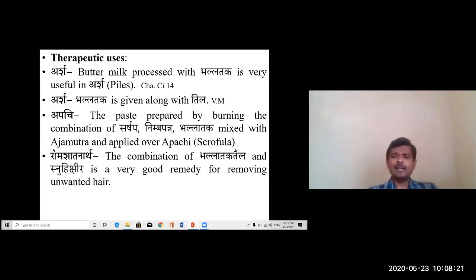Another preparation in case of Arsha: Ballataka is given along with Thila. This is a reference from Runda Madhava. He says that even in case of Arsha, you can give Ballataka along with Thila.